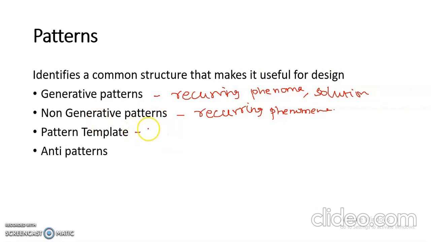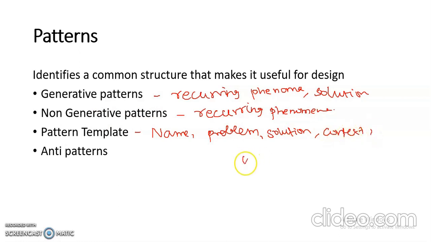Then the pattern template. If you want to write a pattern, then it should have the following things: name, problem, solution, context, and the known reuse. These should all be included in the template.